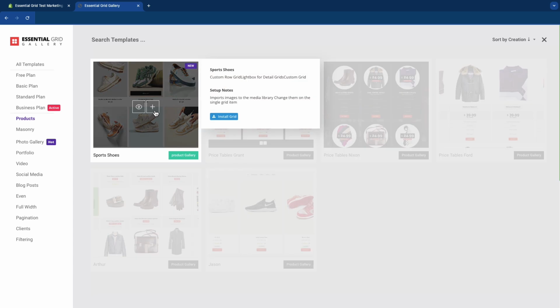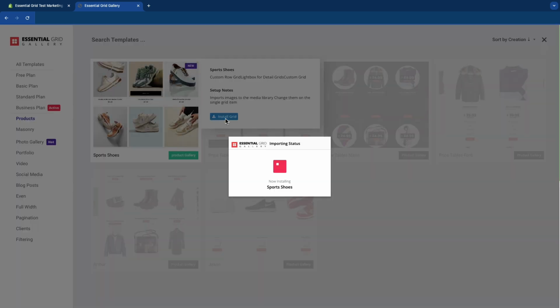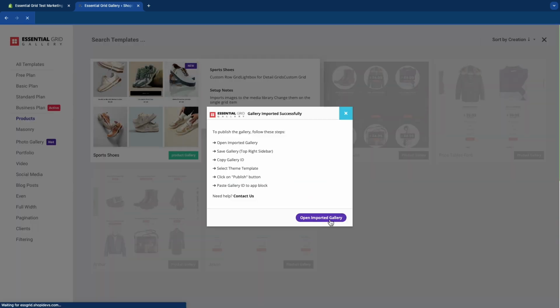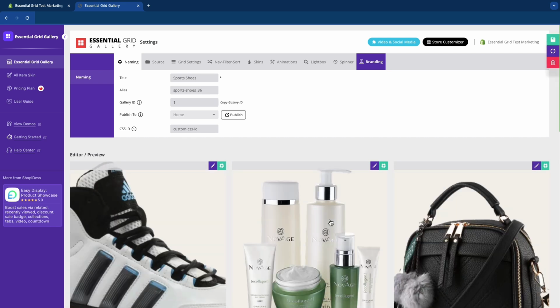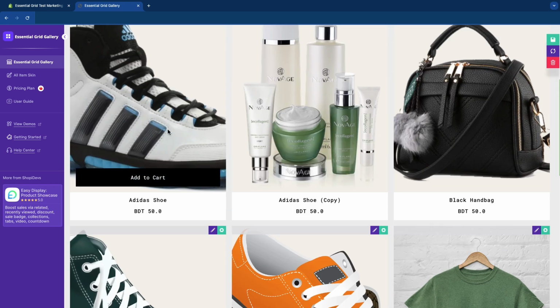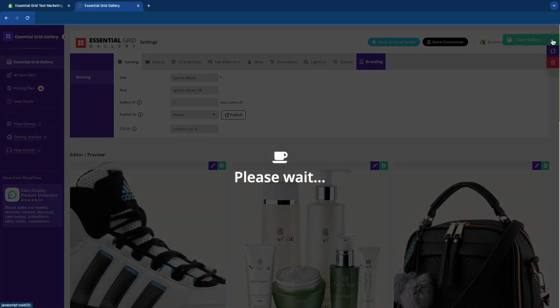Click the plus icon, then click the Install Grid button. Click the Open Imported Gallery. Our product is displayed perfectly on this template. Remember to save your gallery after importing the template.